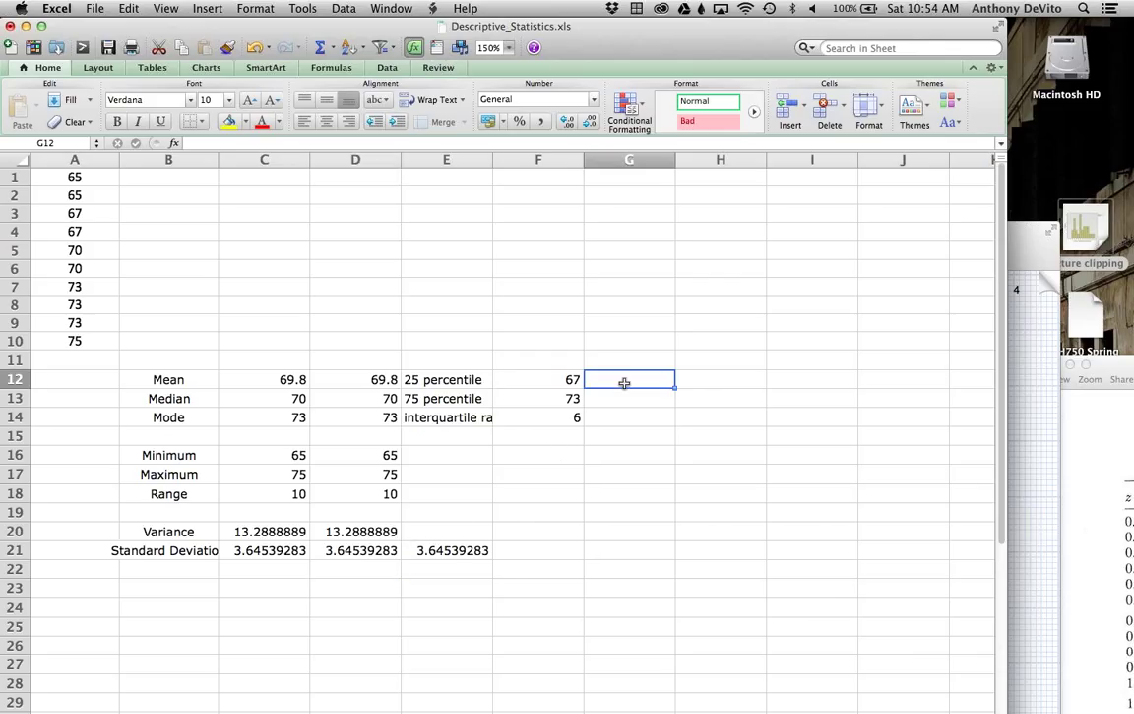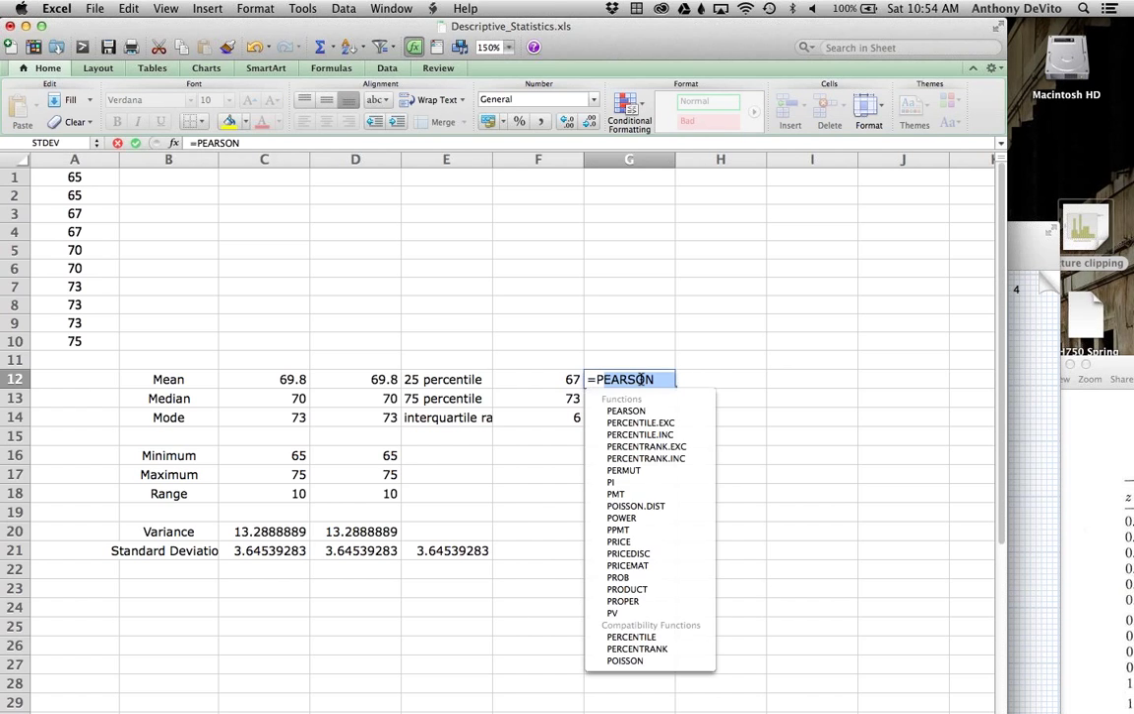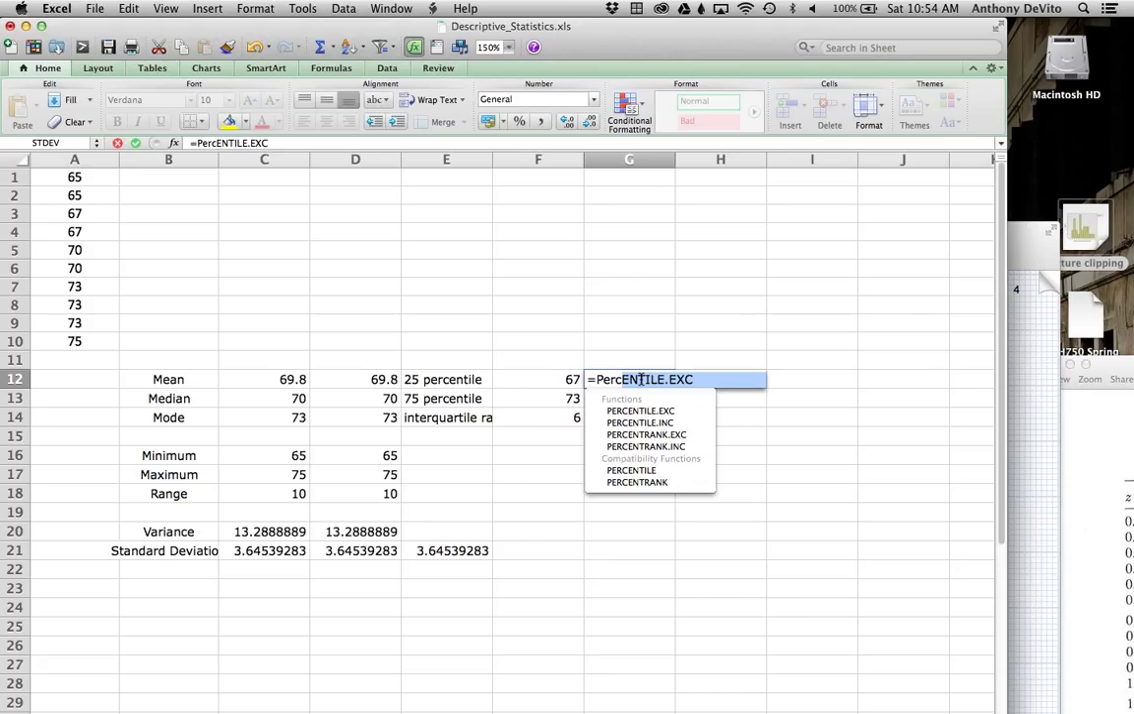Now, percentiles. You remember when we talked about that percentile chart? We talked about the idea that the median is the 50th percentile. The 25th percentile means 25% of the values are below that, 75% above. The 75th percentile is the opposite, 75% below, 25% above. So I'm going to find the 25th percentile by using a function in Excel, PERCENTILE.